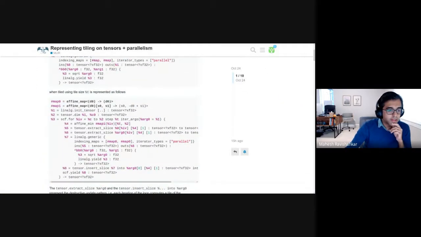Right. So this is extracting a tile of the input and a tile of the initial value, and it's a tile because of the offset and the size. The size is again the tile size, which is computed as a minimum of the actual tile size used, so it's basically accounting for partial tiles. So that is your tile size, and then you extract a slice and you compute on that.